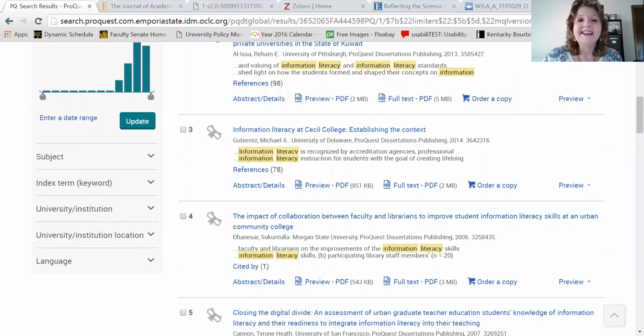This one looks kind of neat. The impact of collaboration between faculty and librarians to improve student information literacy skills at an urban community college. That was written from someone at Morgan State University. An interesting coincidence, our new dean of the libraries and archives was most recently at Morgan State University, so I'll have to tell her about that.